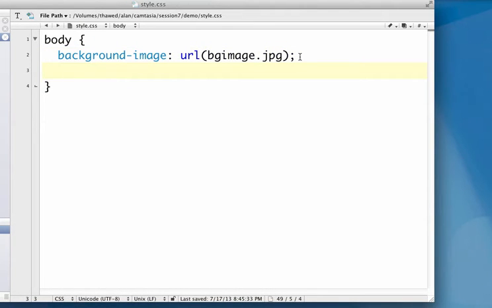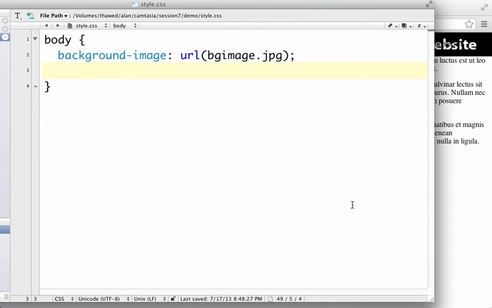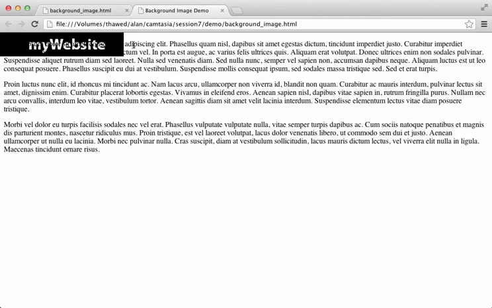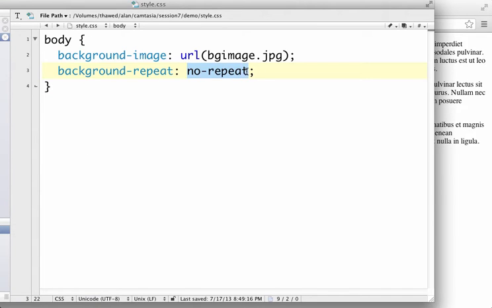We can change the way that these repeat by simply adding in a new property called background-repeat. And we've got three choices here. We can choose to not repeat this at all, no-repeat, which would make it so that my background doesn't repeat at all. It's still a background image. I can still see the text on top of it there, but it's not repeating.